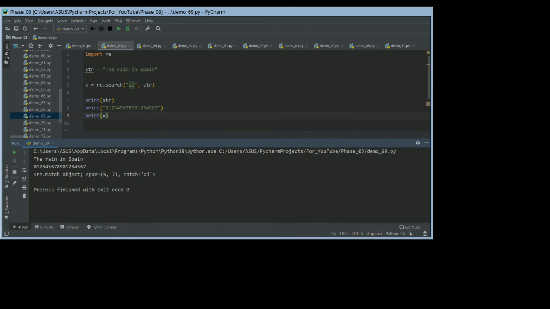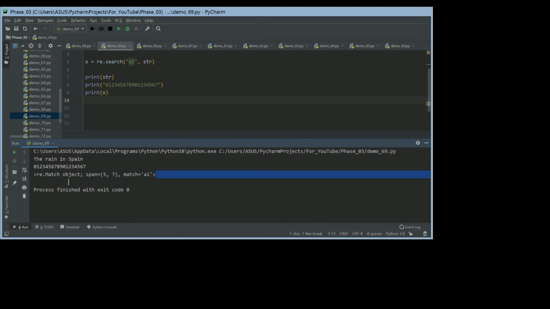5 is just below the 5. Okay, AI 5 and 7. Within 5 and 7, the letters AI exist. And also it indicates that it matches AI within this span.